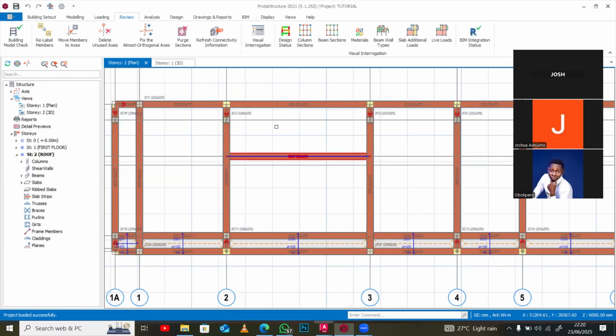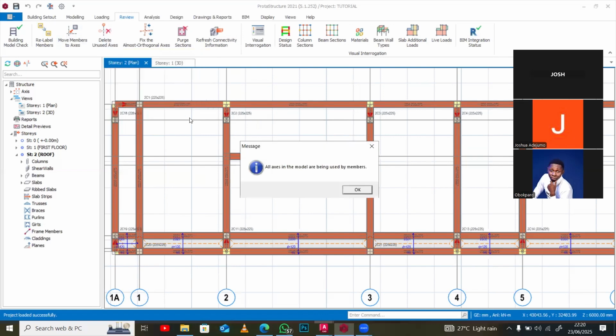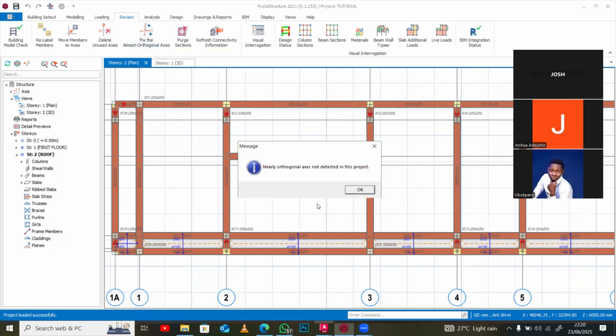So then after you do that, sometimes you want to check for unused axes. Maybe you have some axes that you did not use. But for my own, you can see it says all axes in the model are being used by members. So that's good. Sometimes your axis may not be straight, okay? Maybe due to modeling errors. So once you click this, you know. It says nearly orthogonal axis not detected in the project. So all my axes are correct.